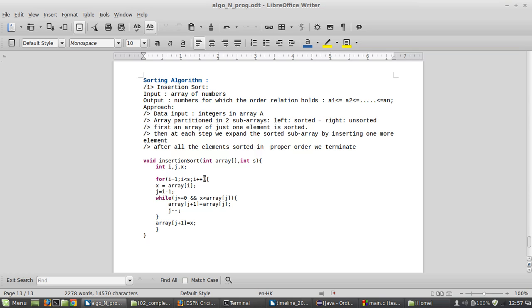And x is less than array[j]. So x is the temporary variable that holds the element at index i, and it is compared with array[j]. Here array[j] is at index 0, so that means the first element, since you know the array starts from element 0. So what it does is compare two elements, the first and the second element of the array.